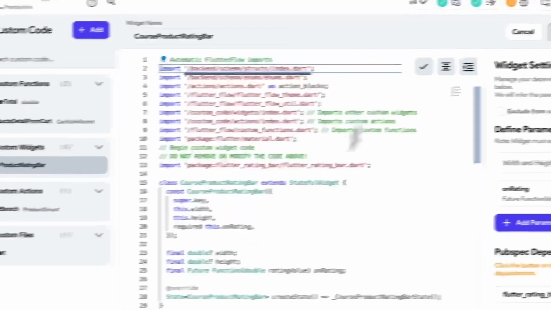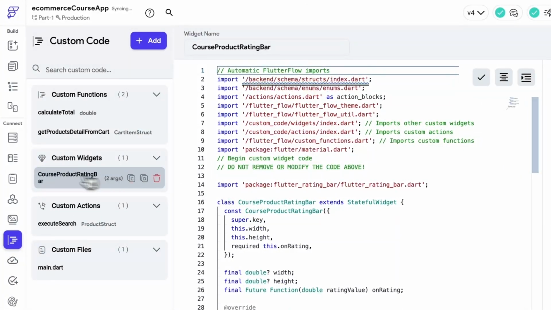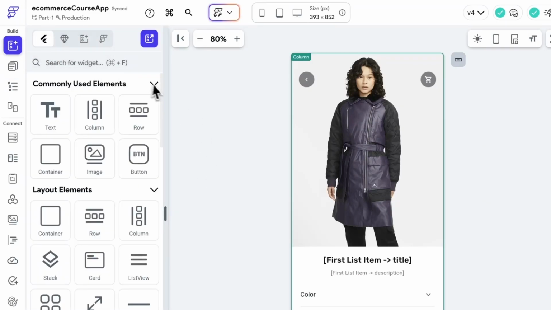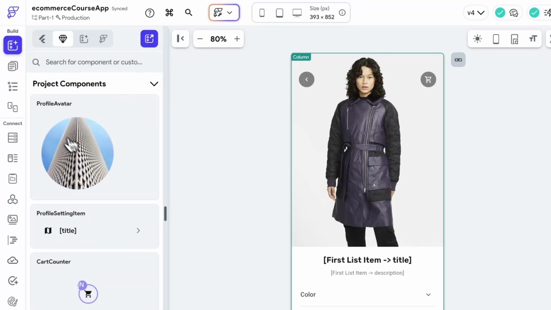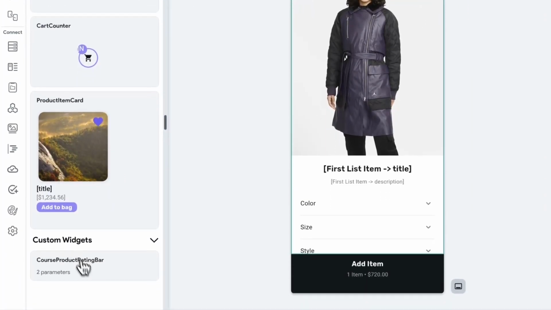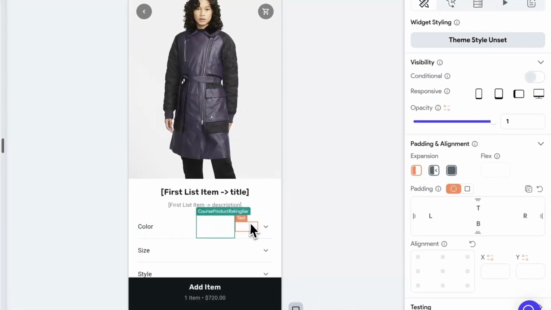Beautiful. Let's now save the widget. Now we have a course product rating bar. Let's go ahead and use it right now. If I now go to the widget palette, I can go to the components and custom widgets defined in this project. Here are my product, and at the very last is the custom widget. Here is my custom widget with 2 parameters. All right, let's just drag and drop it here.